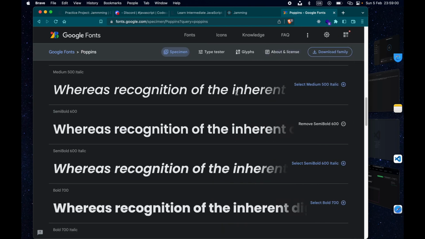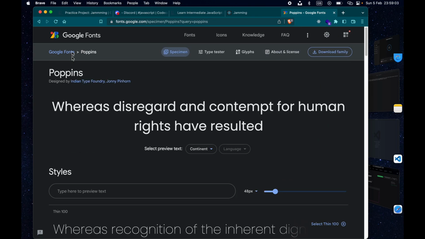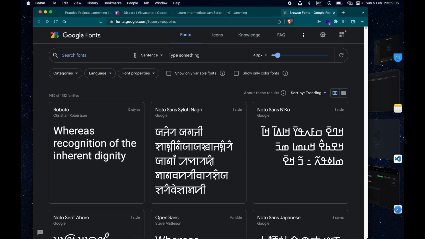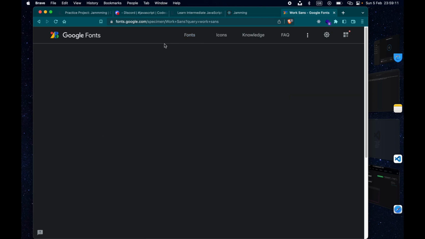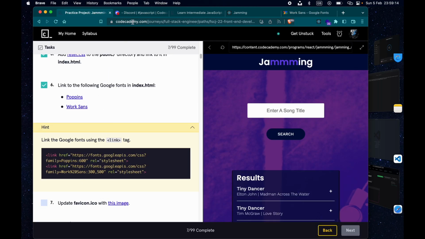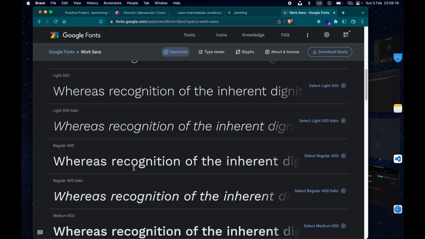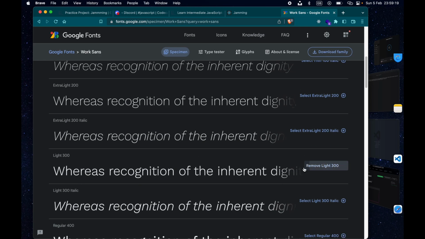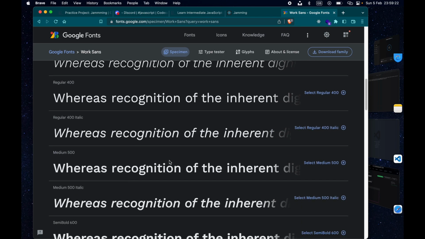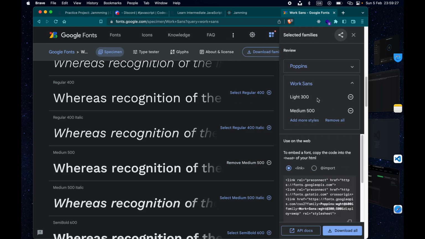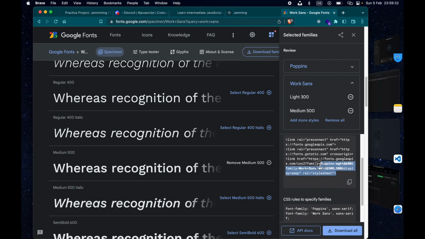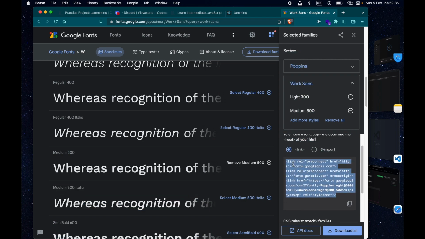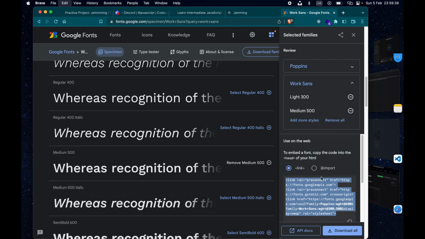We can also choose another one. We go back here and type in Work Sans. We're gonna get the 300 and 500 for this one, so the 300 light and 500. The reason I'm using Google Fonts is because it gives you the code for it, so you don't have to do all the hard work, and you can just easily copy it.